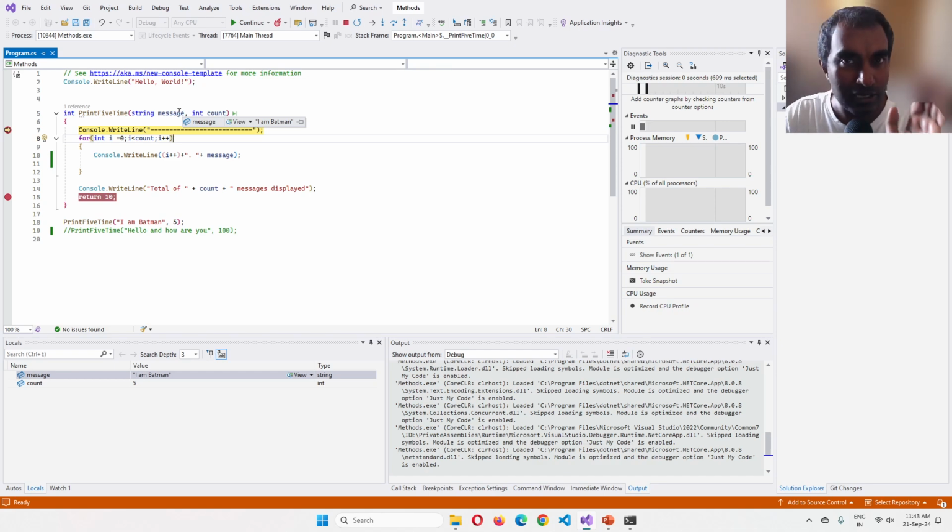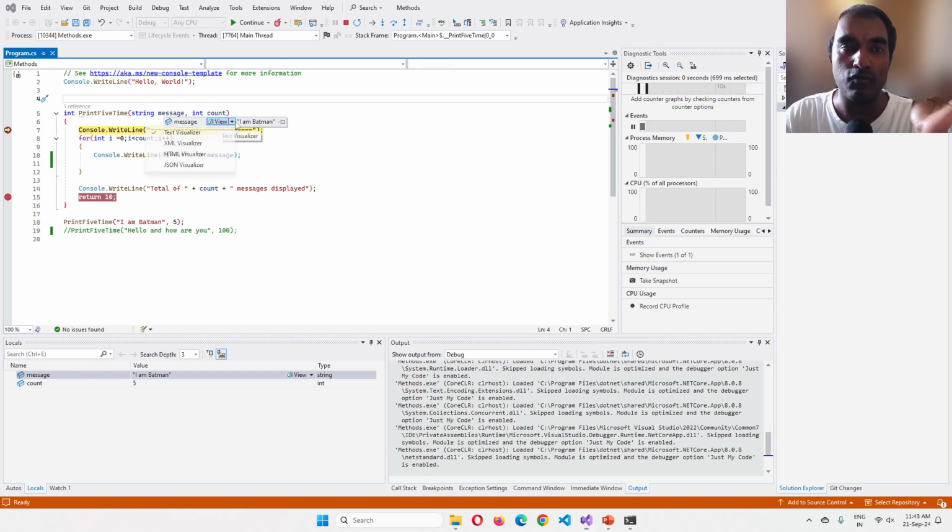And depending on the type of data you're working with, you will get additional information. Like count, you don't get any additional information, just a number. But message, you do get additional information like view and a visualizer and stuff like that. So it's up to you. You can investigate that also.